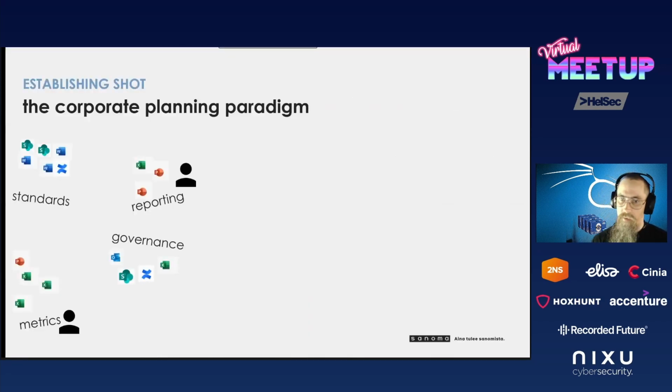So first, let's have a look at how corporations usually plan stuff. I can't say this applies to absolutely every corporation, but I've seen a couple of larger companies, and I found that this applies to all of them, or most of them anyway. You have a lot going on with regard to standards and reporting and governance and metrics, and in many cases a lot of tools are used to maintain documentation and specifications.